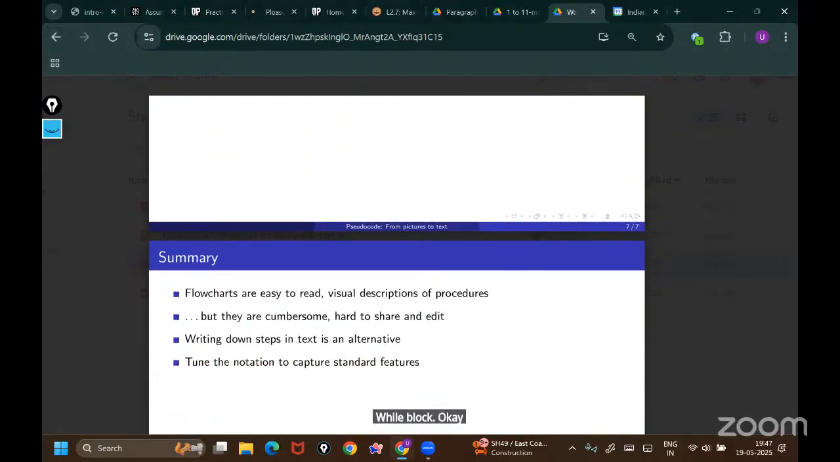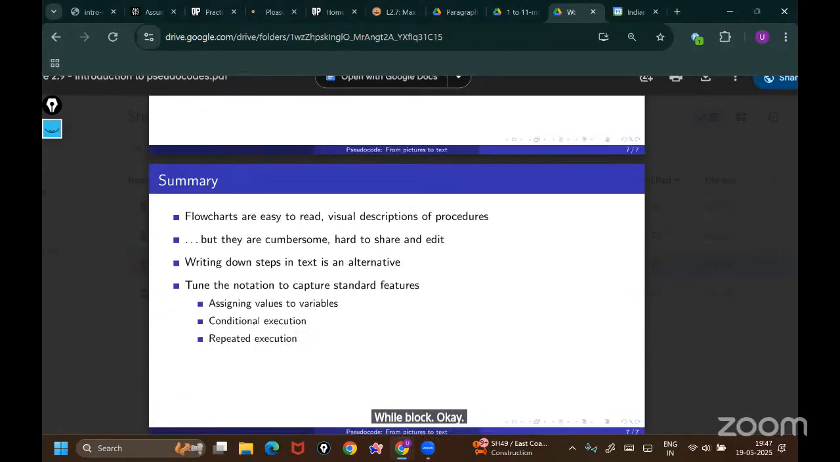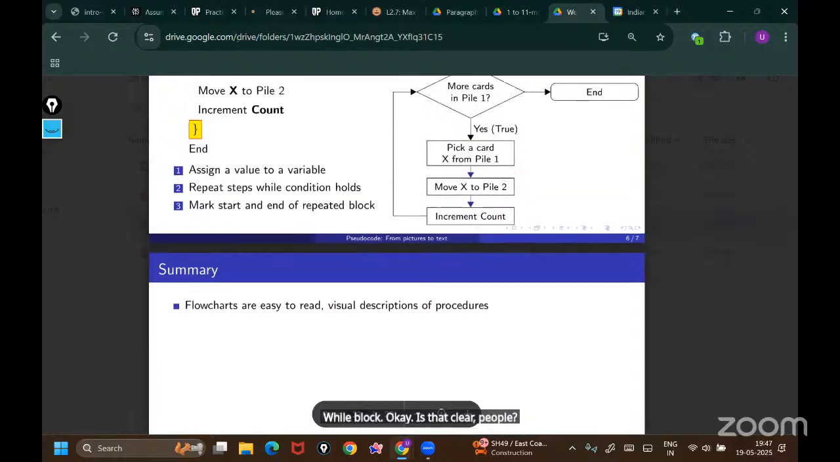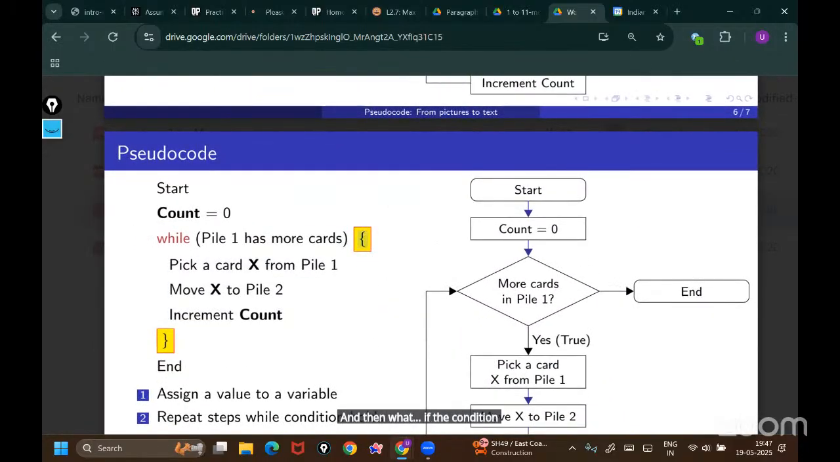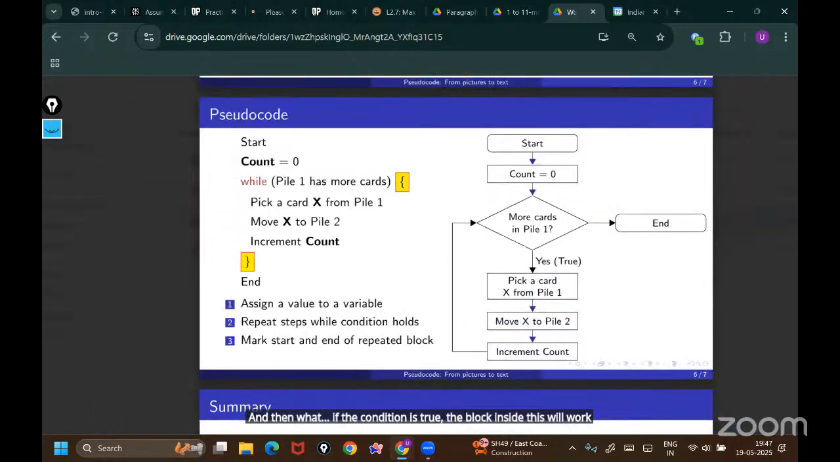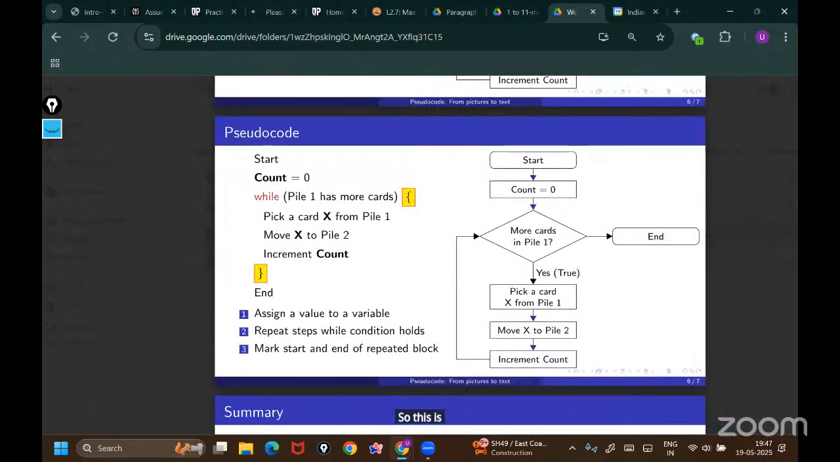Is that clear, people? If the condition is true, the block inside this will work, otherwise the block will not work. So this is what the pseudocode is.